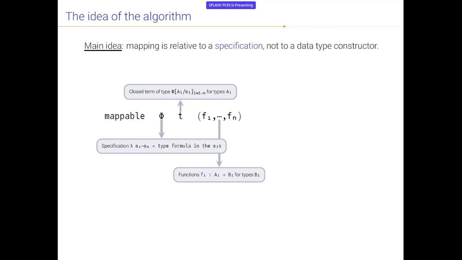And so if the tuple of functions is mappable over these t's, we will end up with a term in phi of the bi. And so what the algorithm is returning is a set of constraints on the functions, on the fi's, so that those functions are mappable over t. So it will tell us if those functions have the correct form to be mappable over the term t.